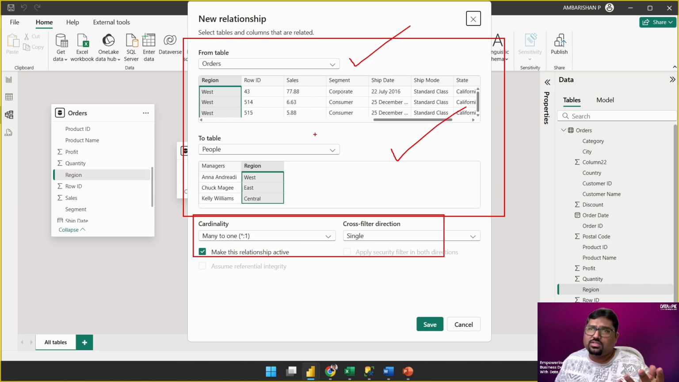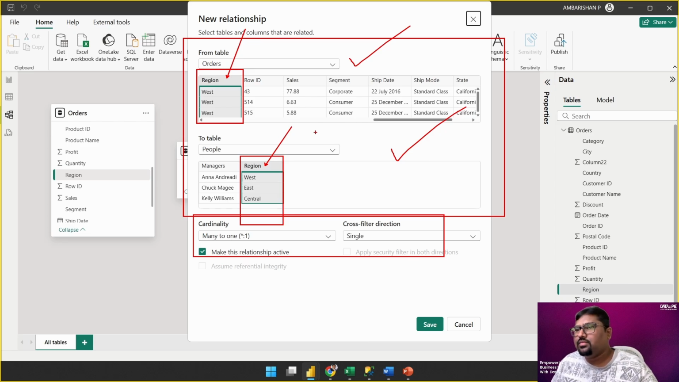Now, how do you want to join this? You have to choose those columns to tell Power BI that, hey, you want to go and look for the information in this selected column. And that's how you can get to those values. Yes or no? So the west from here should match from west here, and if there is a match, it can get you the manager's information. So that's how we want to do this.